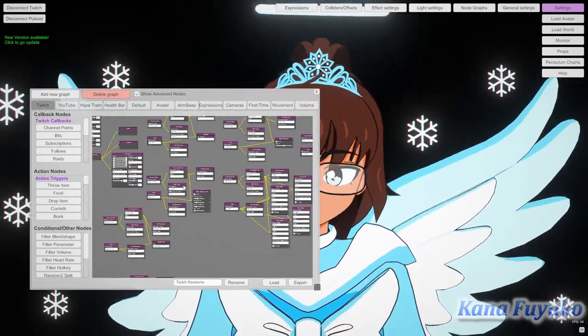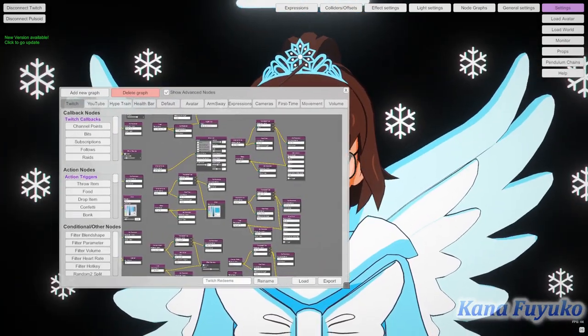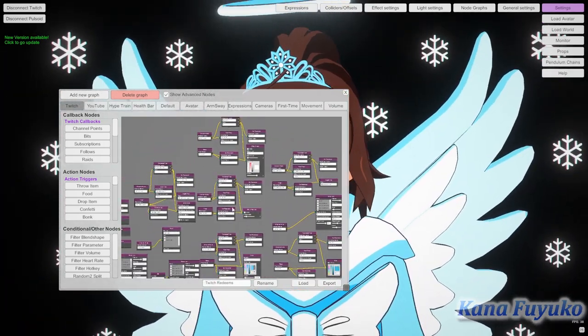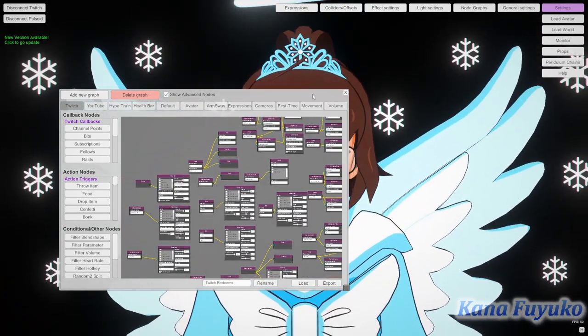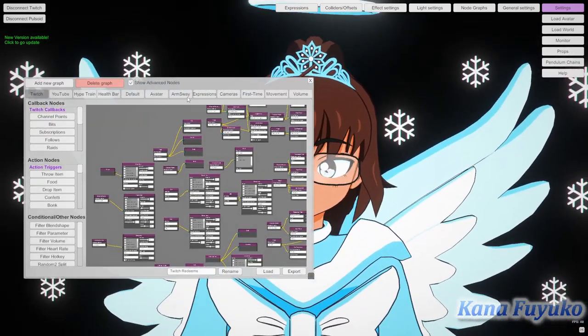But as you can see here, there's a lot of nodes, and while this is very intimidating, like, oh my god, how did I do all this? It's actually pretty simple. A lot of this is just duplication. I'm going to show you.